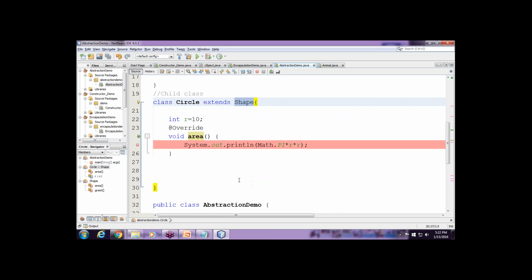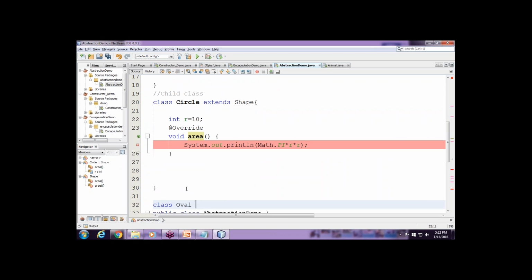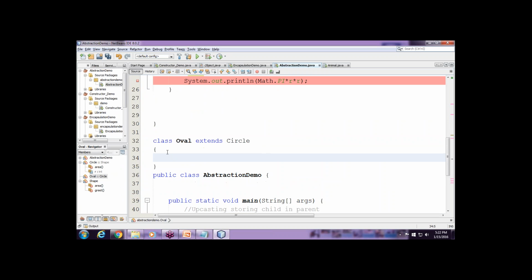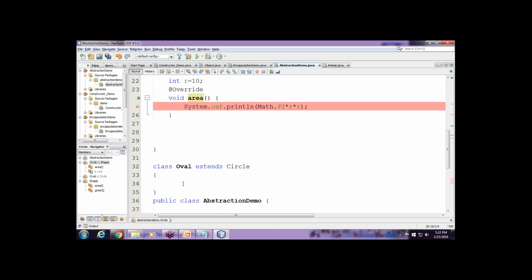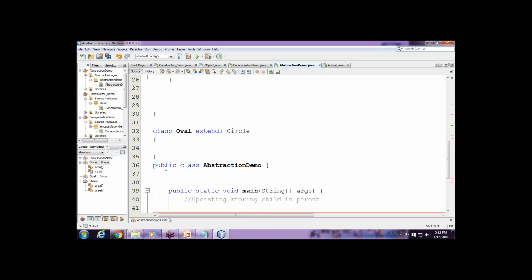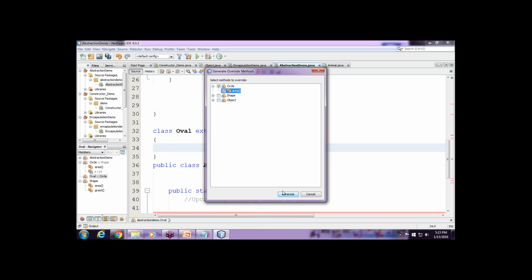Here the same example we can do for multi-level inheritance. I'm creating a class oval extends circle, so now my circle becomes parent. It is not asking me to override because the class is a circle. If you want to override any method, you can override it, or else you can create your own method also. Here I am overriding the area method.